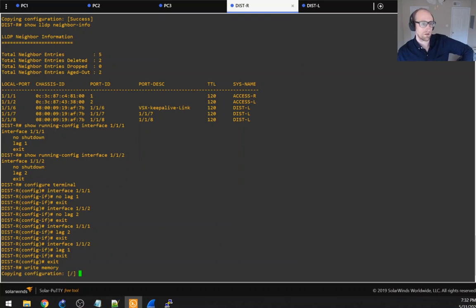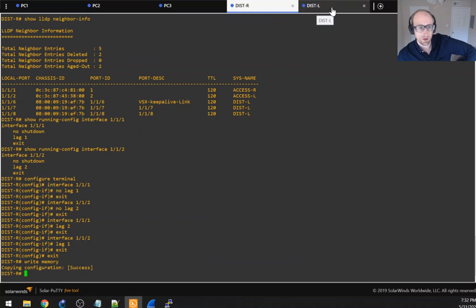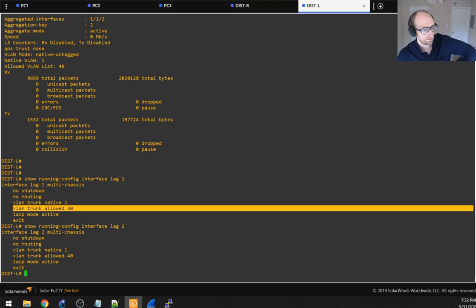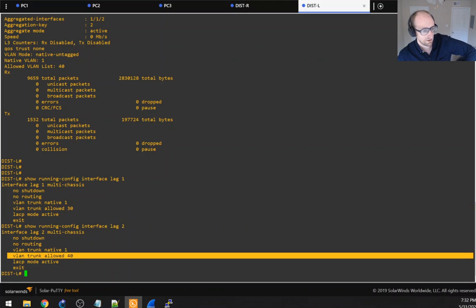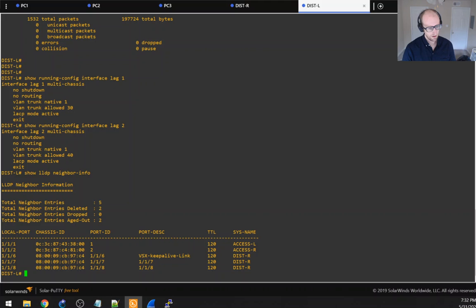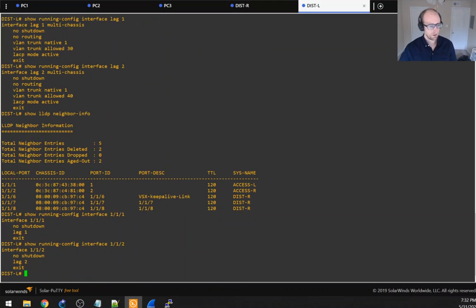Okay, so we got to make similar configuration changes on the distribution switch. Now the VLAN assignments are correct. The port assignments perhaps are not. So let's pull up our LLDP output, and then we'll take a look at interface 111 and 112.